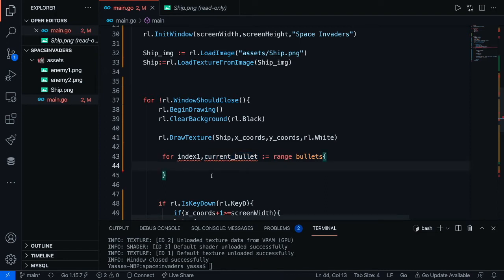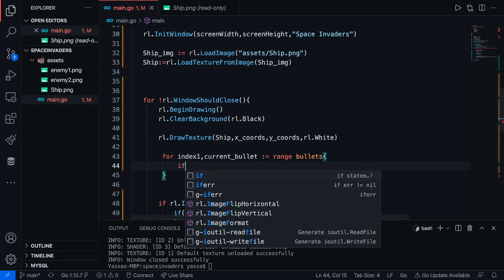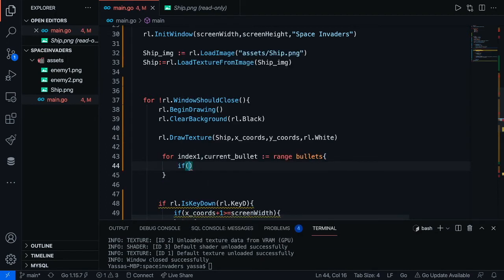Now the next thing we want to do is go ahead and create an if statement that checks to see if we should draw it. To do this, we're going to go if current bullet dot draw. Alright, and if it's true, then it's just going to draw.